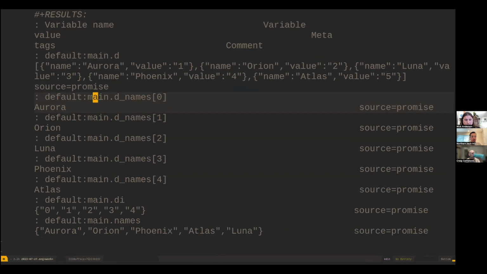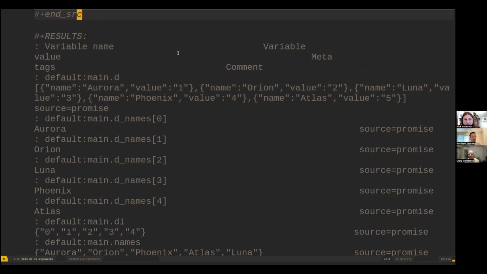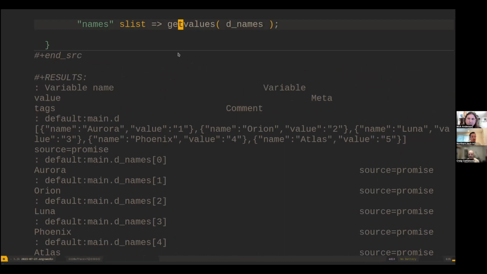we have each index position from this associative array. So names 0 maps to the 0th element of the original D data container. So Aurora, Orion, Luna. And then we have, again, just the names in the order of the iteration.